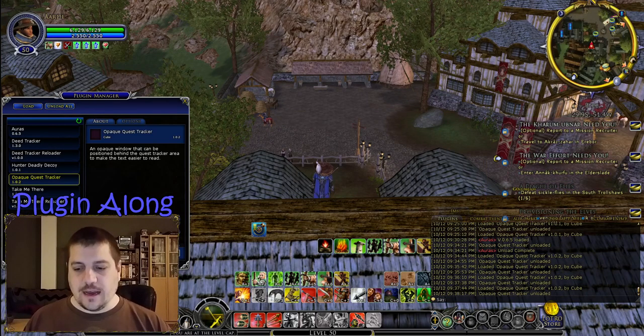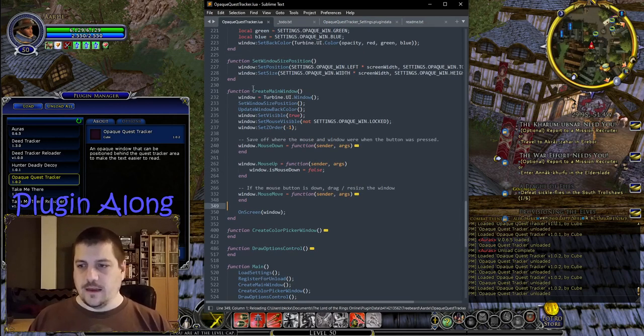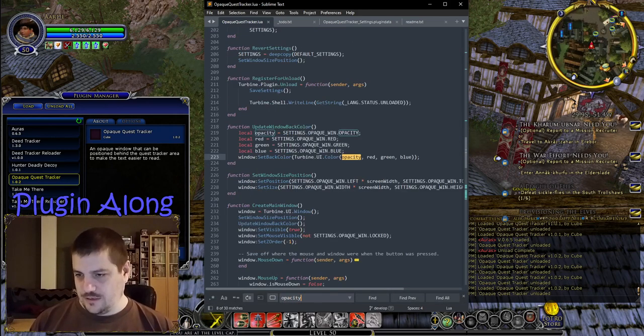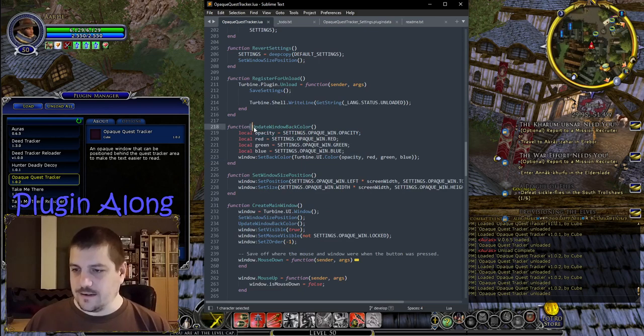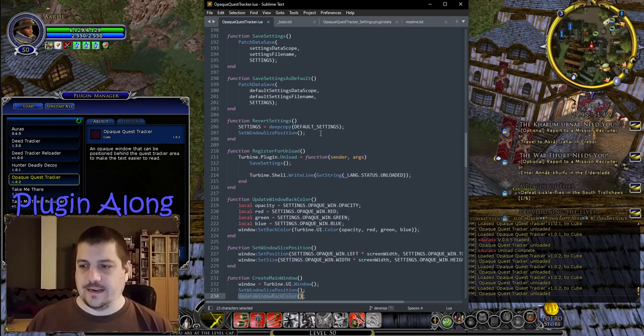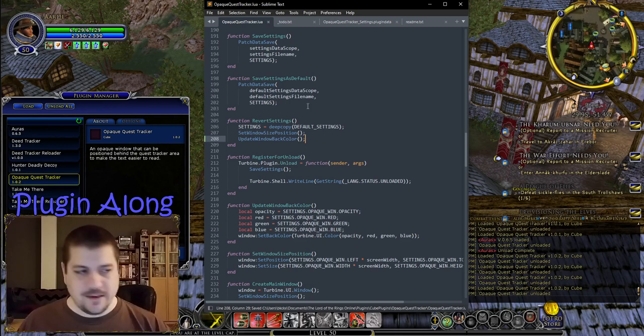Neat. So with the create main window, where do we do opacity? I'm not sure. Okay, update window back color. Nice. There's a function for that. Create main window. Great. All right. Thank you, Exo, for helping me find that bug.